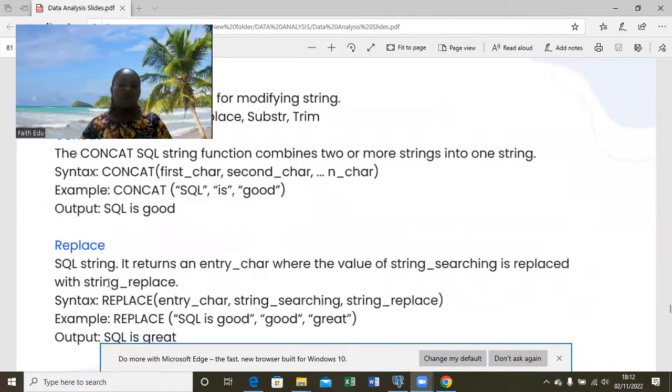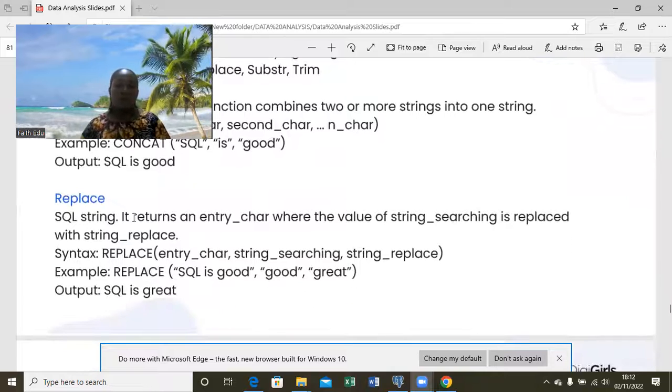SQL is good. So the replace string function returns an entry character where the value of string session is replaced with string replace. So this is the syntax: replace, you have your entry character, string session, string replace. So example, replace('SQL is good', 'good', 'great'). So your output now becomes SQL is great.